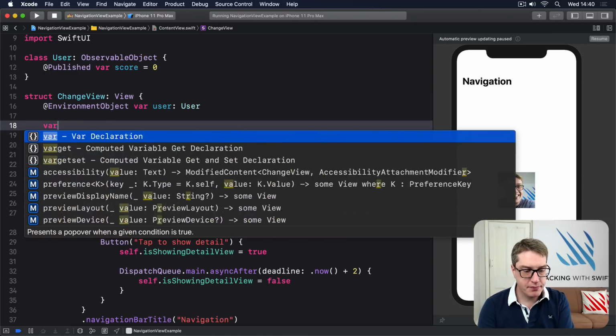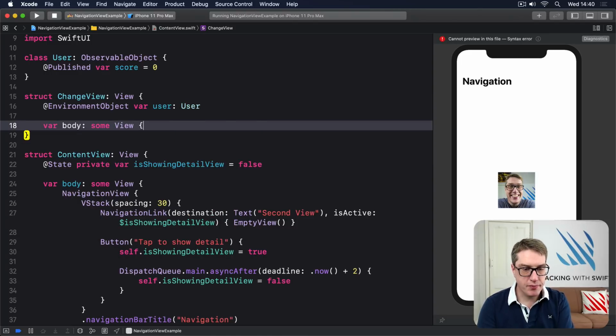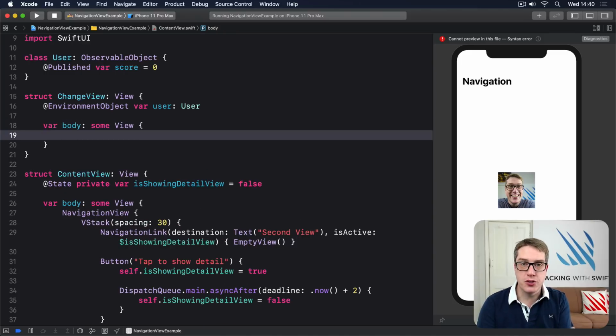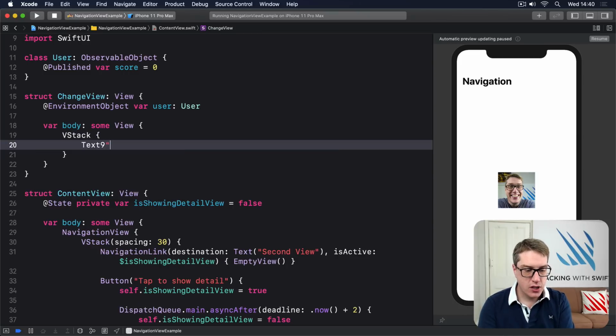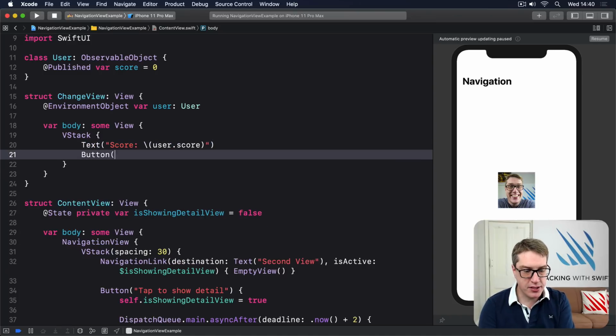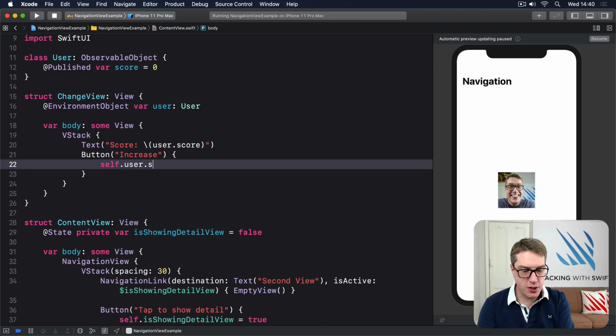Then var body some View, and this is going to show the user's current score and let them increase it by 1. So I'll say there's a VStack with Text score is user.score, and Button will be Increase, and self.user.score += 1. That's our entire ChangeView.